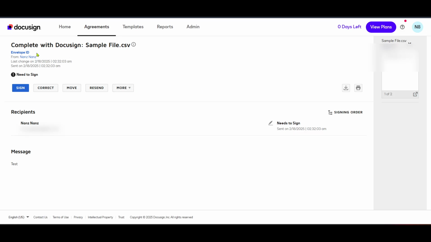Finally, look for the envelope ID within the detailed view of the document. The envelope ID is a unique identifier assigned to the document by Docusign, making it easy to track and reference specific agreements. Click on the envelope ID option to view it fully. Once you have accessed it, you might want to take note of it or copy it for your records or future reference.